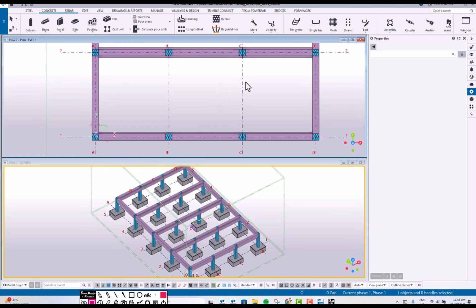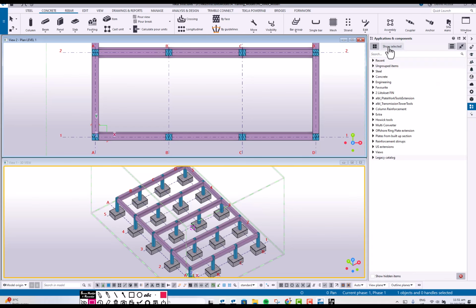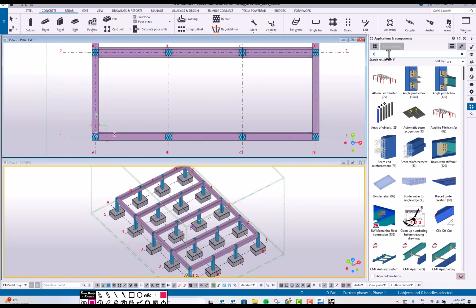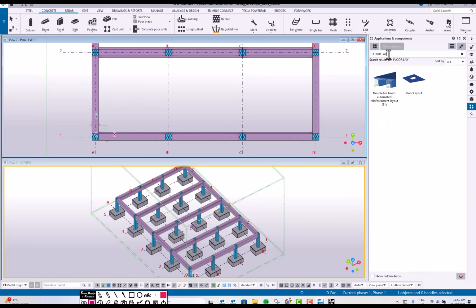So now, on this level 1, again, can you go back to the application and components? Open the level 1 and then Control P, the level 1, Control P. Yes. And then go to the application and component on the right side. And then you type here floor. Floor tool or floor layout. Floor layout. Here. This floor layout. Double click on the floor layout tool.